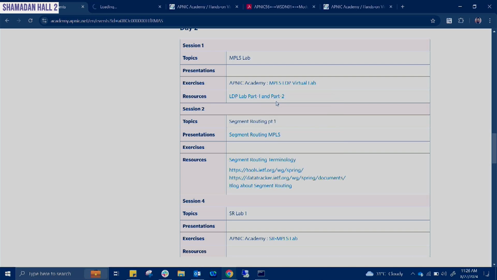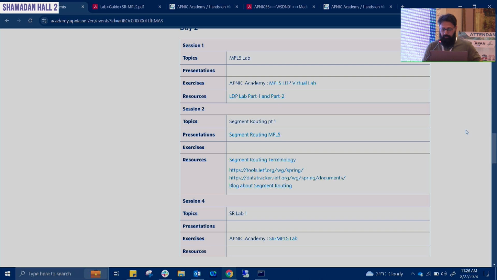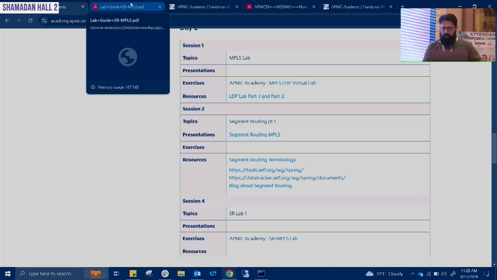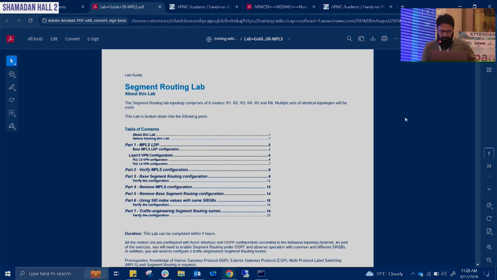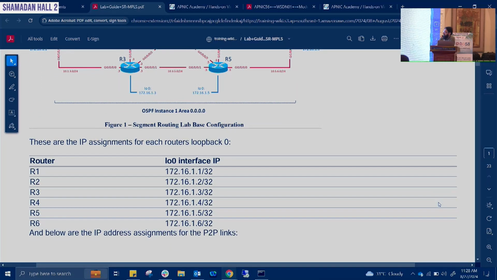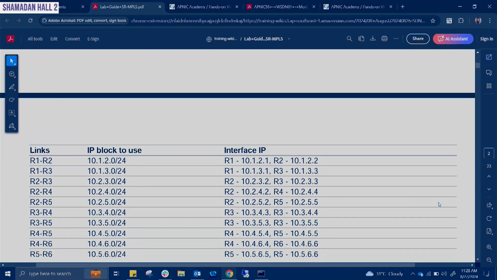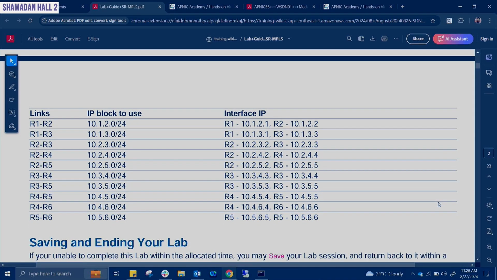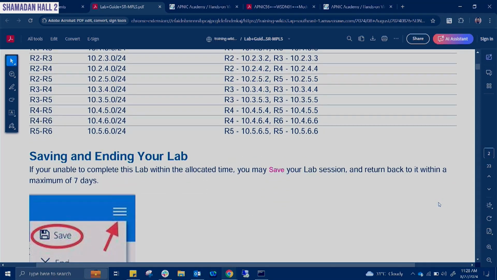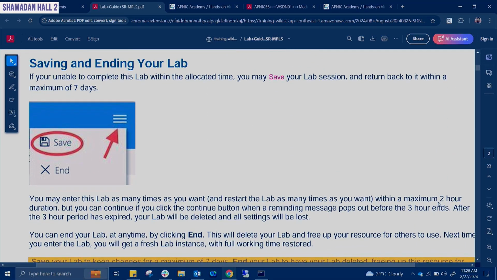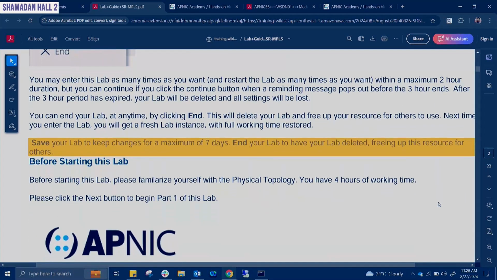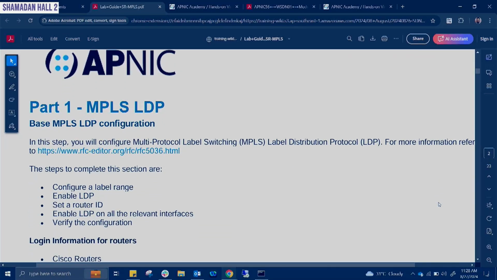Let me open this. It's present on the course material page. You can go and refresh the page just to enable this link. Once it's done, you will be redirected to this page. So the IP scheme for this remains the same, just as I mentioned before, and the point-to-point IPs are also the same. Lab instruction saving guidelines, and okay.